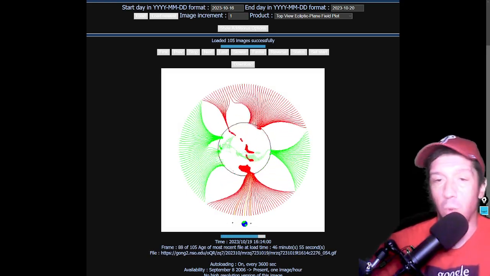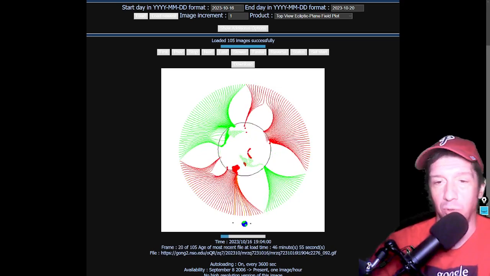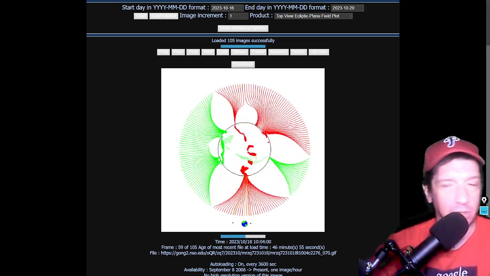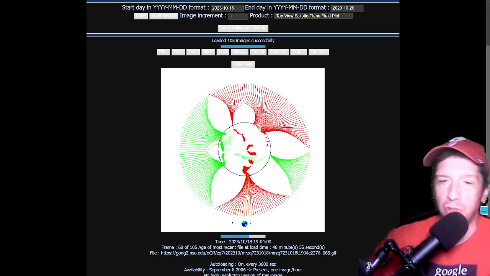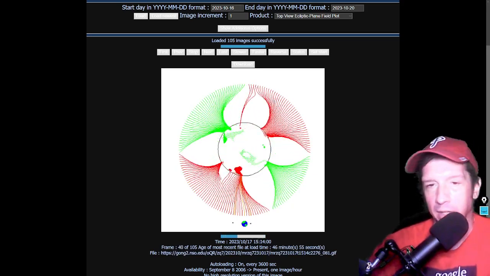So there's a magnetic tug of war going on in the eastern solar limb right now. That's not really visible in most solar features, but the top view ecliptic plane field plot does show us this, as the polarity of the plasma indicates what's going on there.